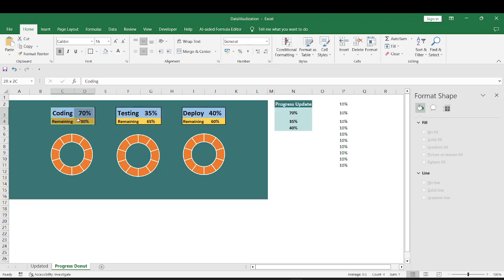For that, let me select these two ranges, coding and remaining. Remaining is nothing but 100% minus whatever the coding percentage is. So coding percent is 70 and the remaining is 30%, which adds up to 100%. It's the same here. These two will add up to 100%. Let me select the coding first. Both the coding and the remaining percentages have to be selected.